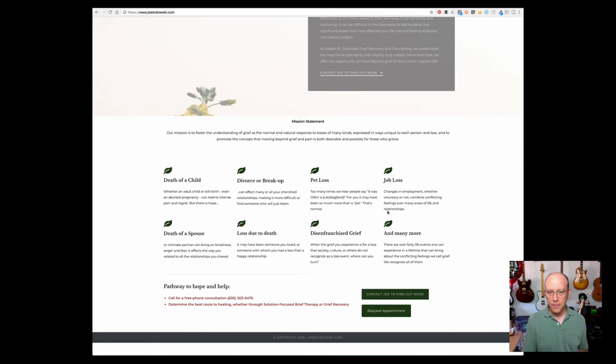Now, this section here is talking about different things, losses in life where people might experience grief. But there's no explanation as to what this section is about. So you'd want to have some kind of a headline, maybe ask a question. Questions make great headlines. Have you experienced any of these tragedies? Death of a child, and so on.